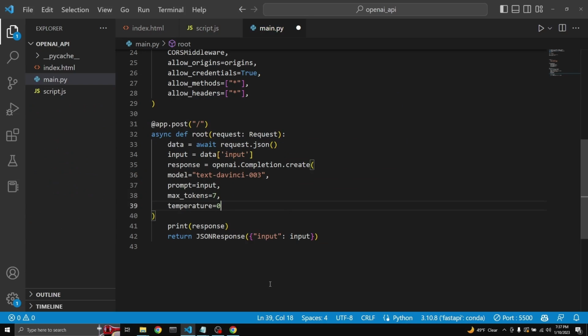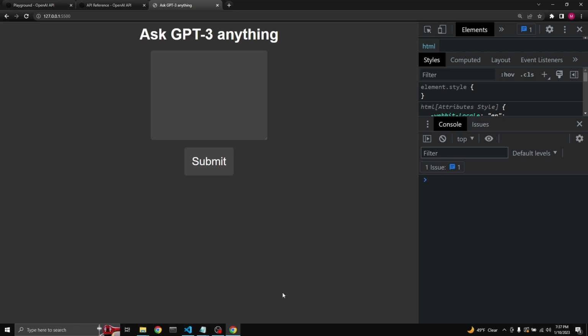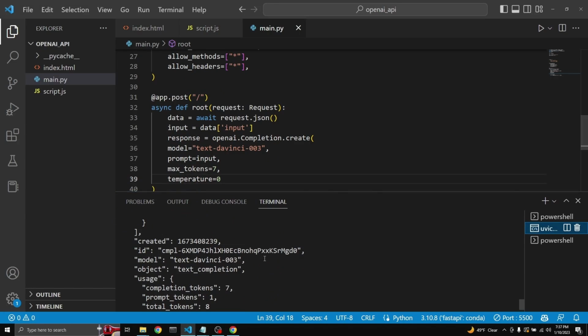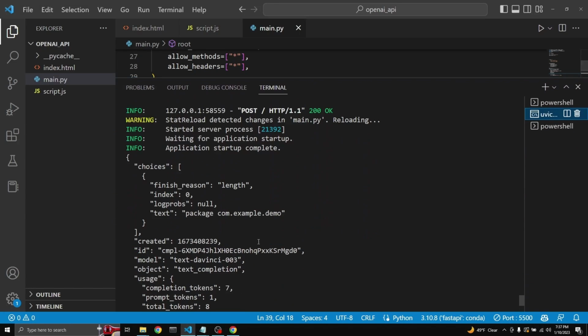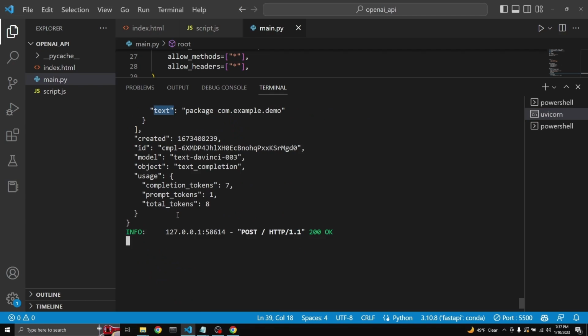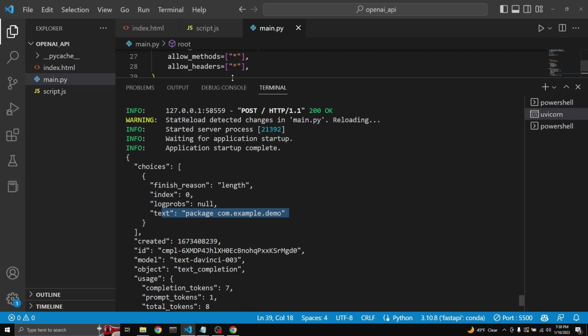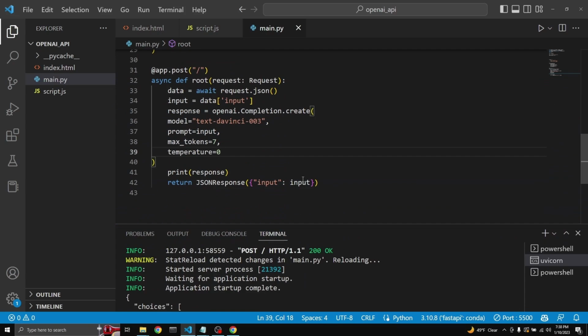if we were to print it, let's save it. We need to click here for it to activate. We're getting nothing as an input. Here we are getting this long object. Let me make this bigger. So it's a JSON object. So there's the choice, and then there is the text. We need to access this.